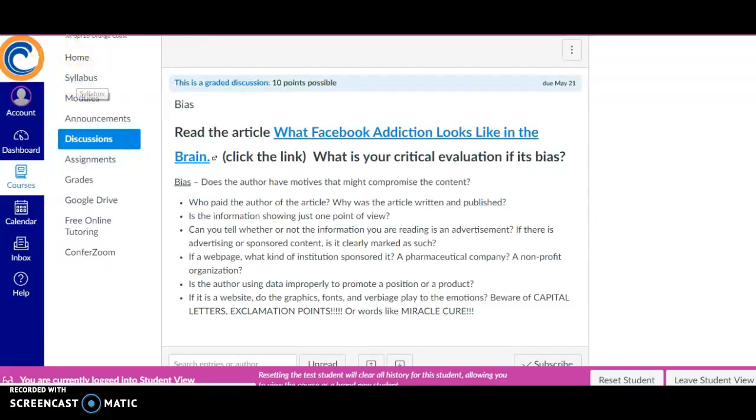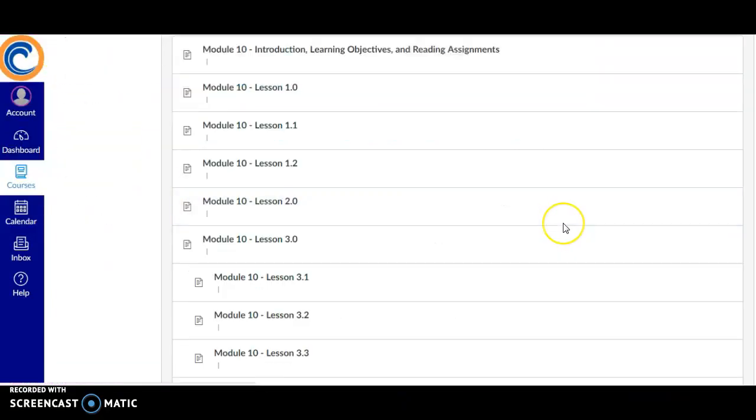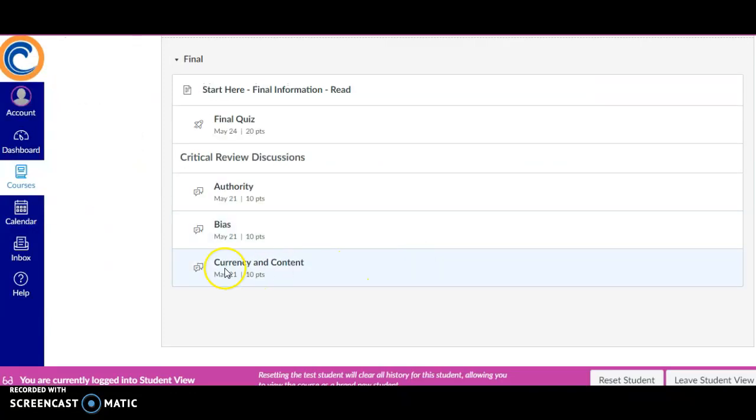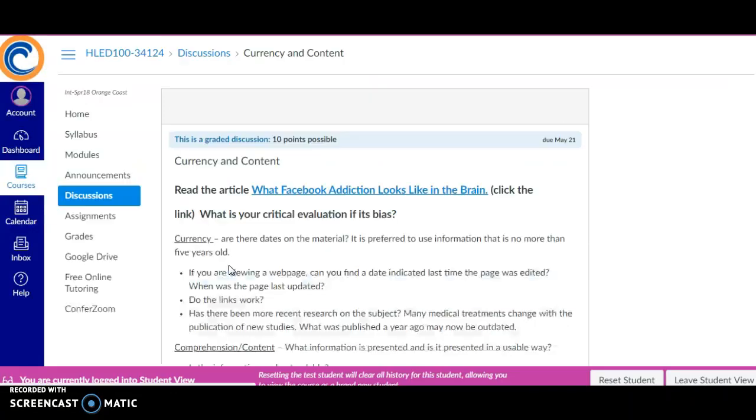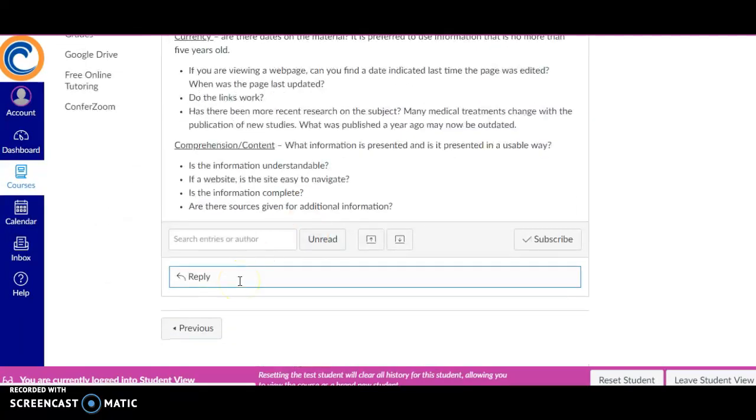So that is authority, bias, and then the third one that you'll need to look at is currency and content. Again, I've selected the same article, and again, I've given you prompts that you need to respond to in the reply area here. Now that is due on Monday, May 21st.